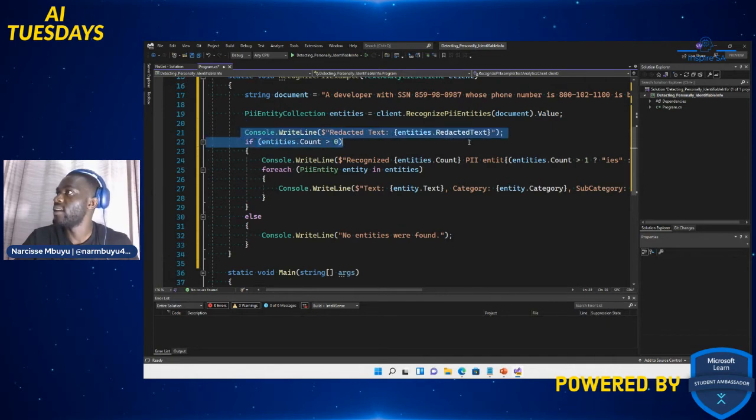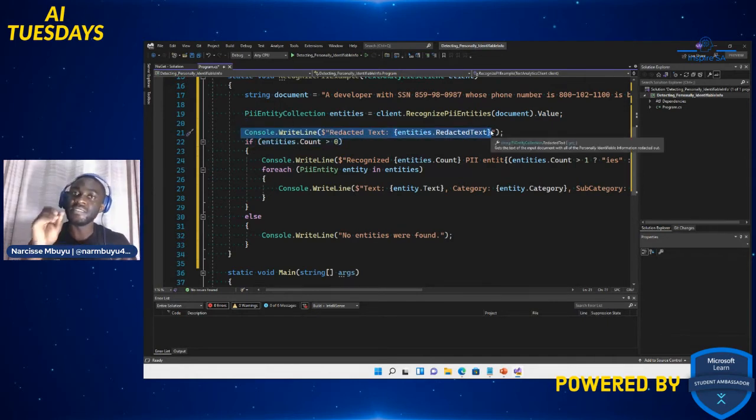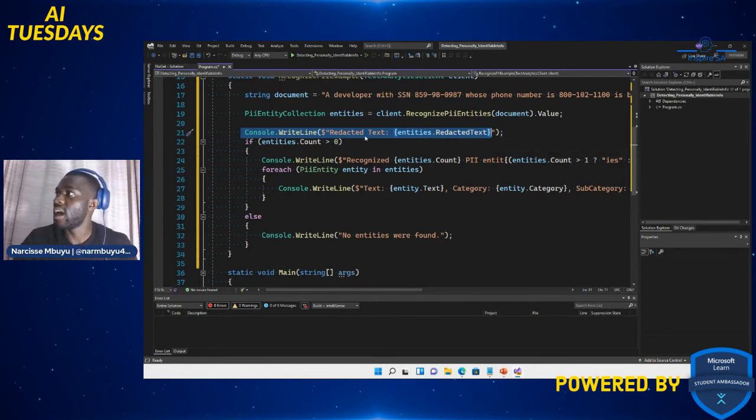Console the right line, redacted text. Redacted text means it's been hidden. There's some part of it that's been redacted, taken out, or hidden. Basically, that's what redacted means. So it's going to output the text with the redacted text, entities dot redacted text, right?